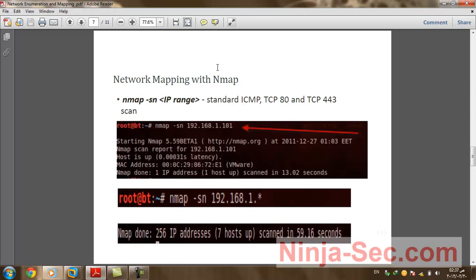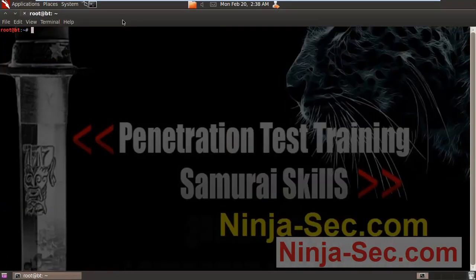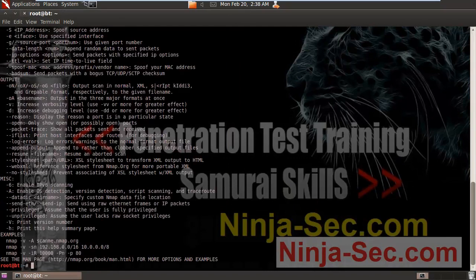Let's take a look at network mapping with Nmap. Here in Nmap, we will use the option -sN, and the IP range we want to map. This is a standard ICMP, TCP port 80 and TCP port 443 scan. Let's take a look here. I have Nmap installed by default in BackTrack 5.